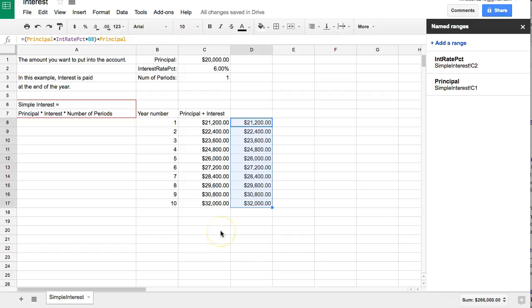In the next video, we'll compare simple interest to compound interest, and compare the two types of interest by graphing the data out.